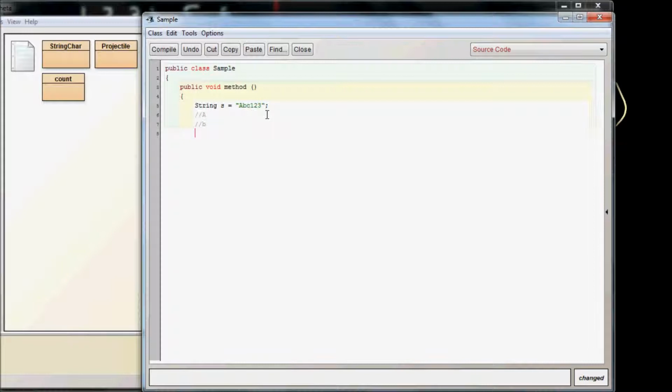So all of them should be just displayed in separate lines. That's all the program should do. So for that you need to use the length function and the charAt function. So let's just store the length first. int length is equal to s.length.